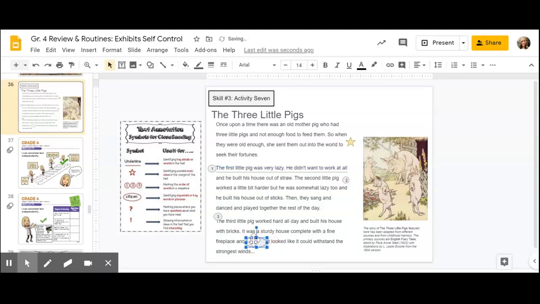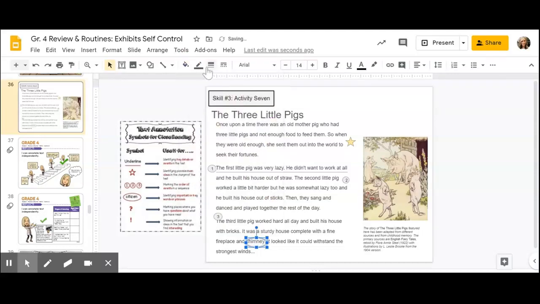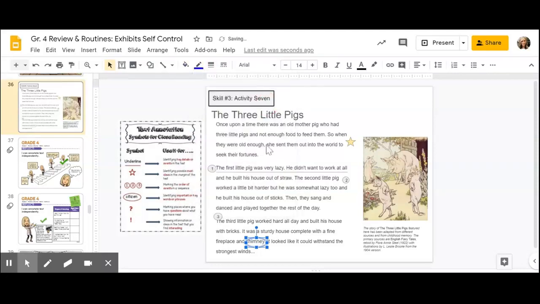The default turns it to gray, so we're just going to go up to here. We're going to say transparent so we can see through it. And maybe I want to change the color of the circle. I can change it to blue or red or purple, whatever I would like, right?